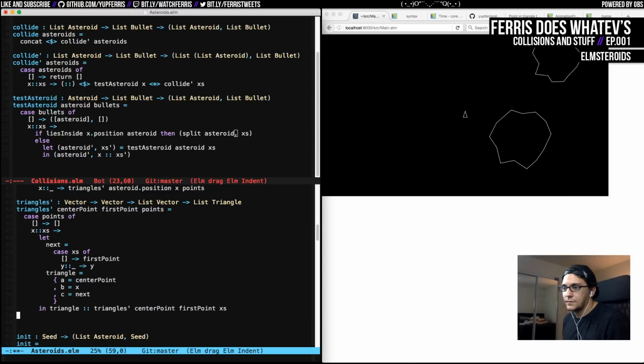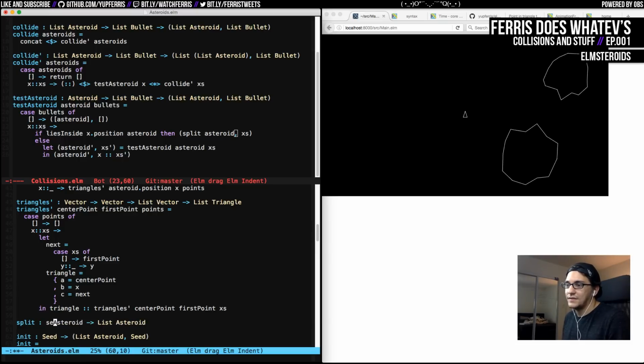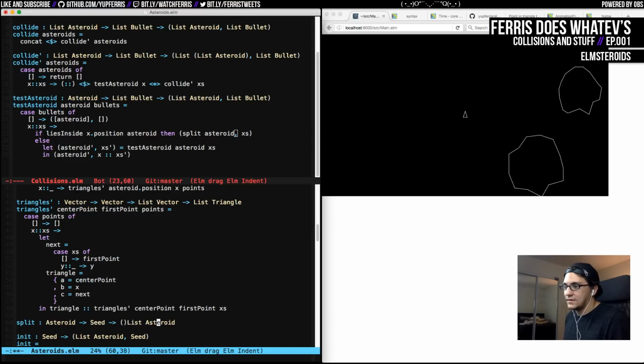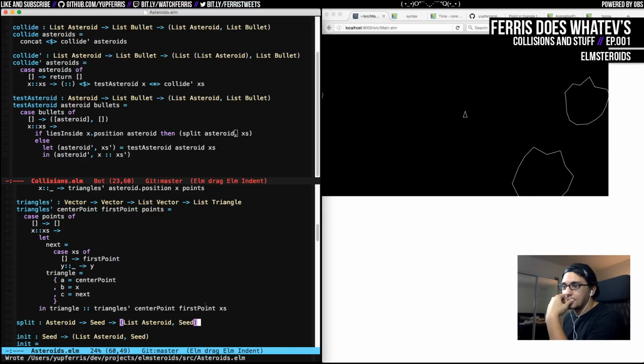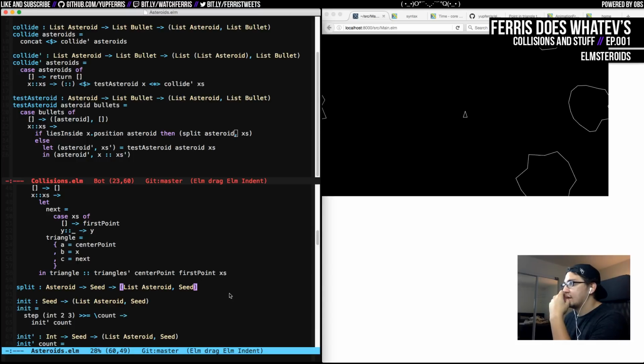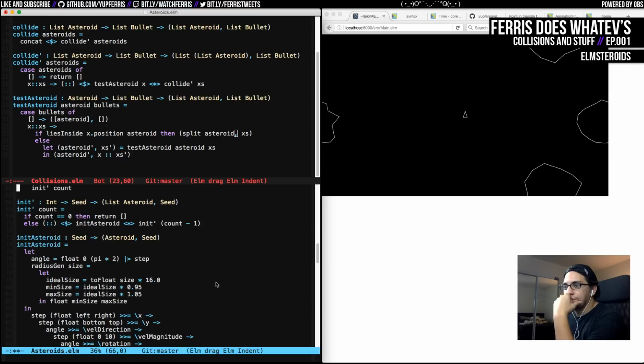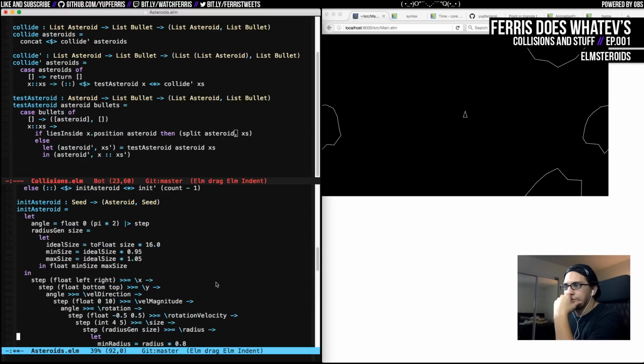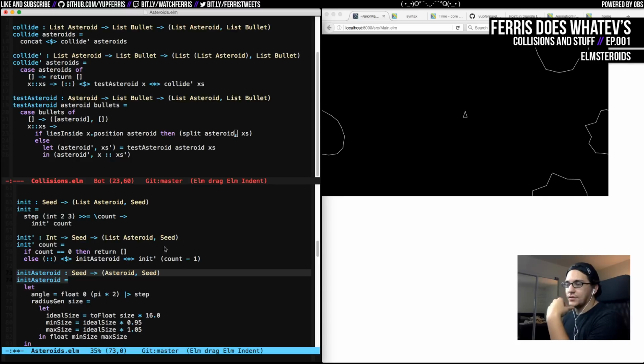We'll do that here. Split has the type asteroid, which will turn into a list of asteroids. And actually, we're going to need random here. I think that's why I decided I didn't want to do that right away. So I'll actually take an asteroid and a seed, and return a list of asteroids and a new seed. We really just need to call init asteroid, but with a different size value.